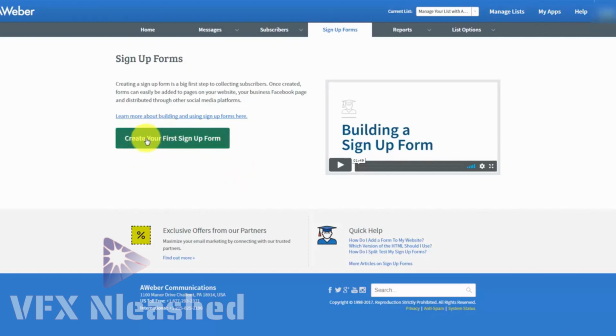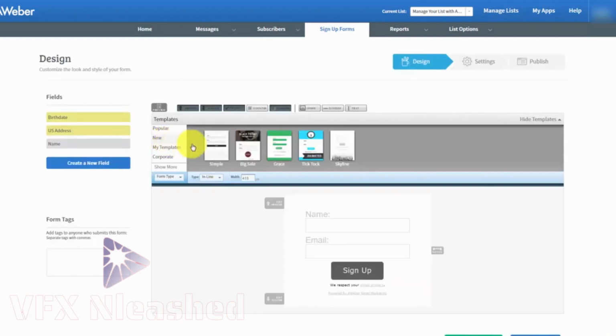We're going to go ahead and click this green button to create our first sign-up form. This is going to bring us to a screen where we can design our own opt-in form using the templates that you see here, or a plain transparent template, which you'll see here.